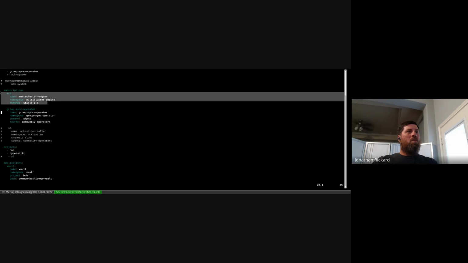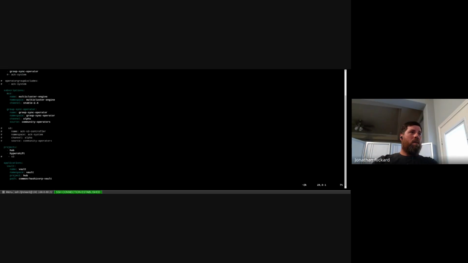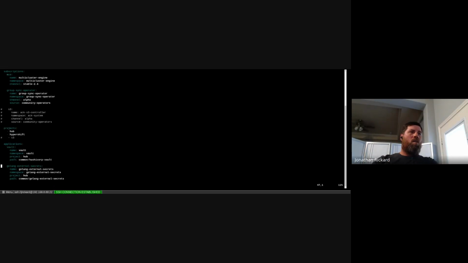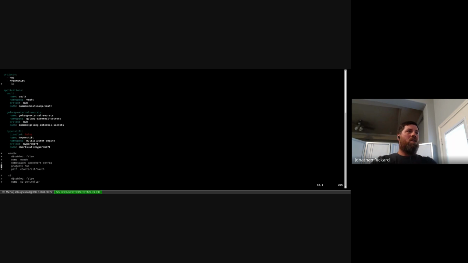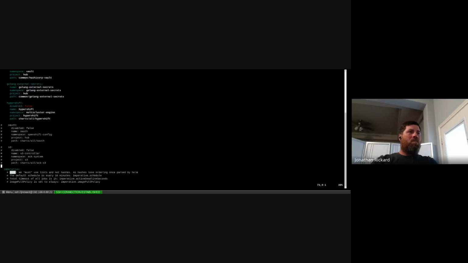And then the multi-cluster engine, this is a piece of the advanced cluster manager that we enable. And then inside of that, we enable a feature called HyperShift. And again, we have our Argo projects, our Argo applications, but there's nothing super crazy going on here. I've disabled the OAuth, so that way we can just kick it around and get an idea of what's going on.